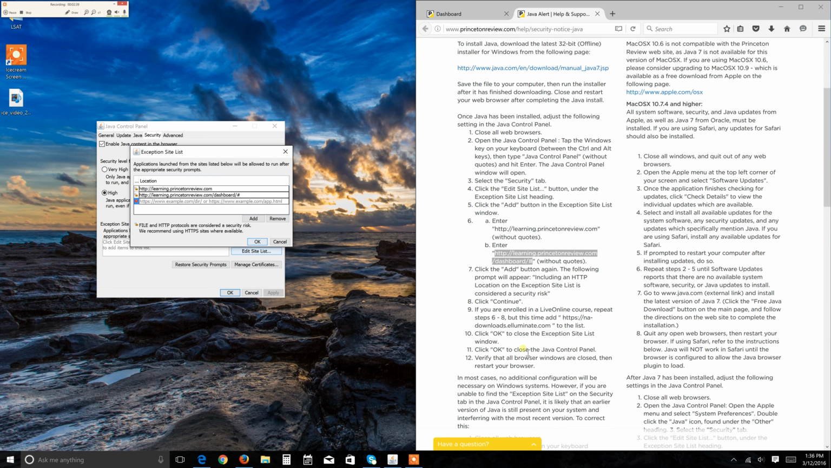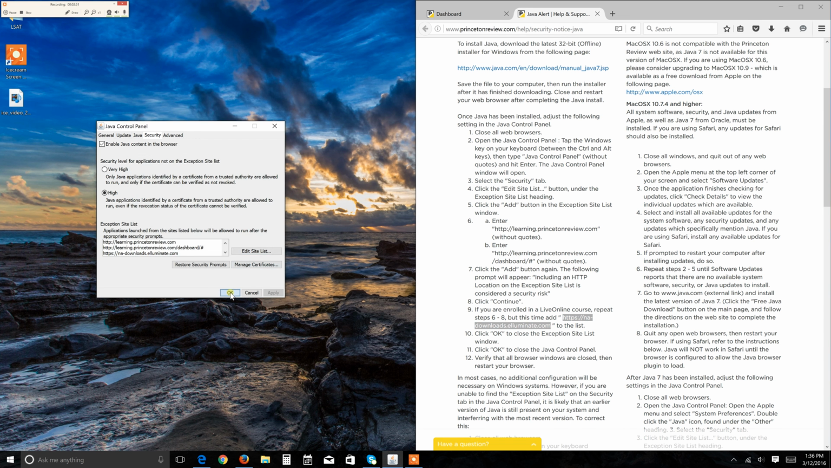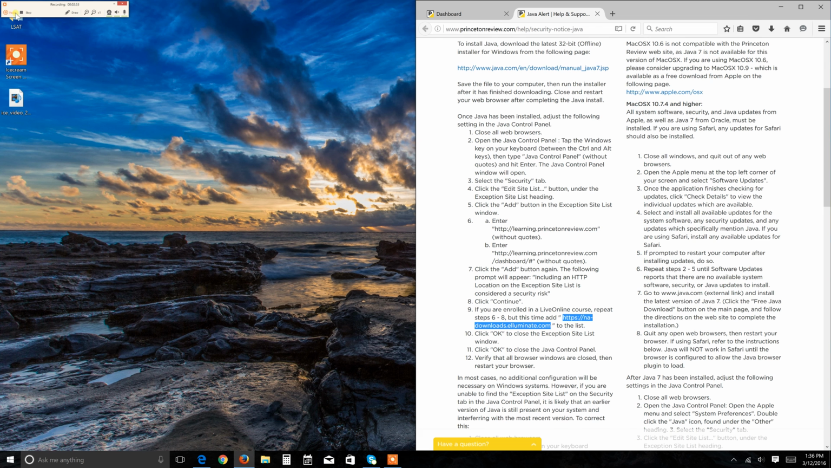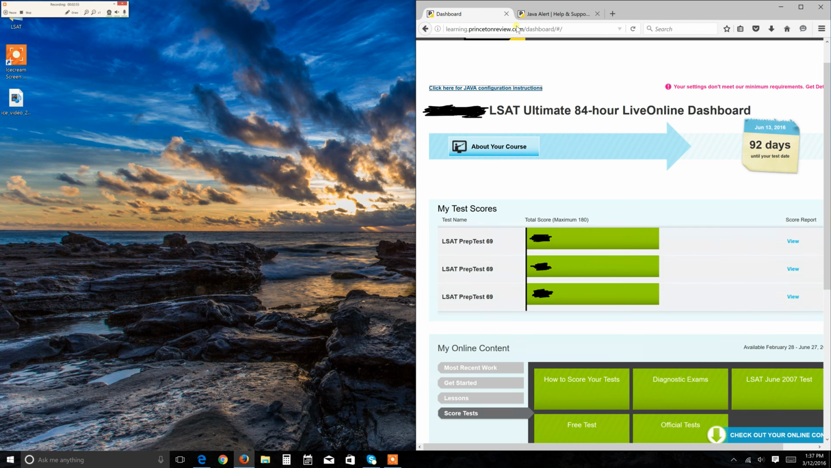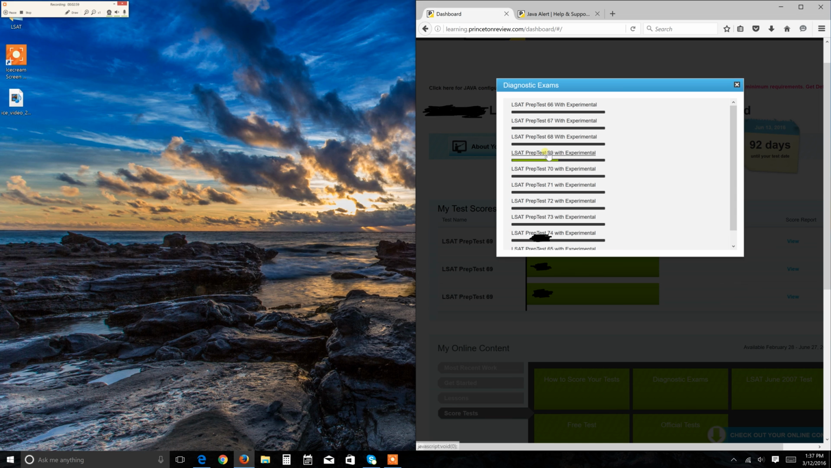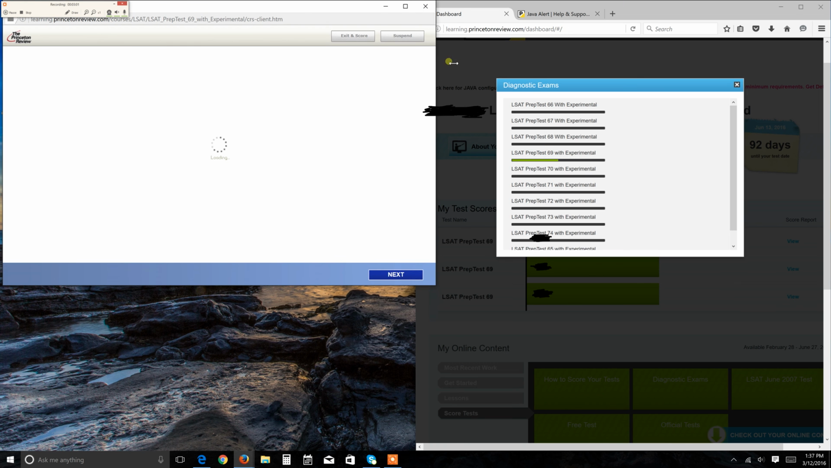And this one won't warn us because this is the secure protocol, the Illuminate. Copy this guy in here. We're going to click add. Okay. Now we want to go back to our dashboard and back down to diagnostic. Let's try this one more time, and you'll see that now everything is working just fine.